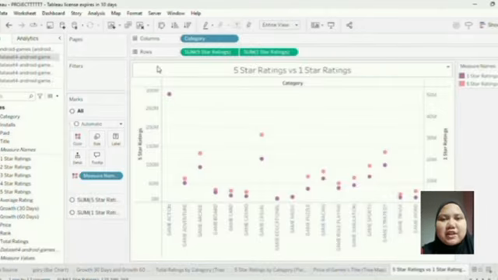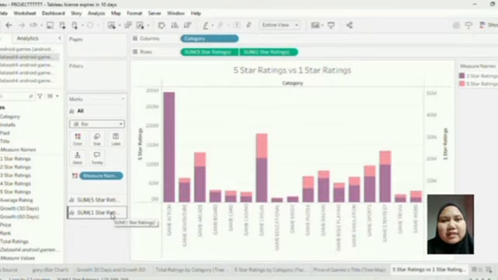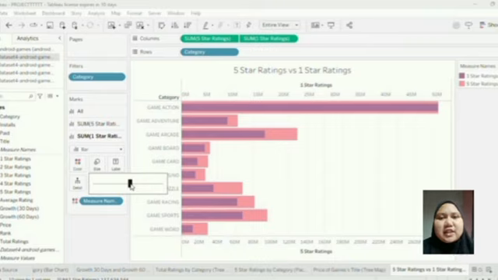To build this chart, I have dragged category to the row shelf to organize data by game genre. Then I have placed 5-star ratings and 1-star ratings onto the column shelf, which creates an overlap bar chart. This resulting chart gives us a clear comparison, where categories like game action and game arcade have a very high volume of 5-star ratings compared to their 1-star ratings.